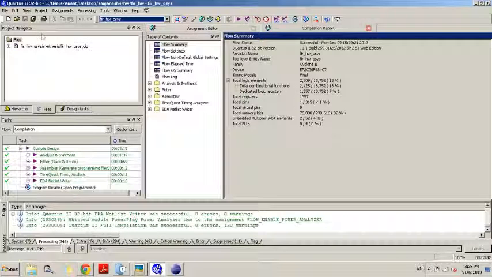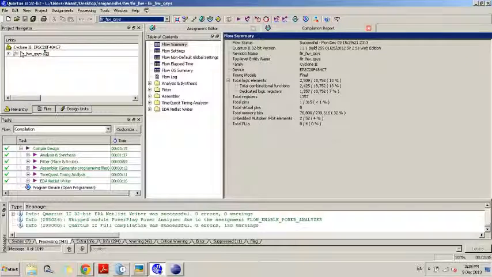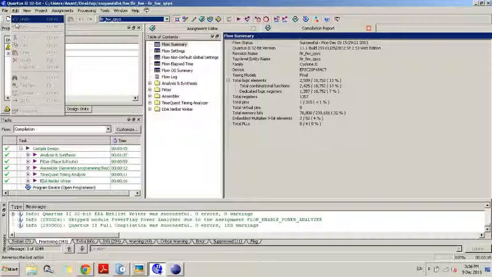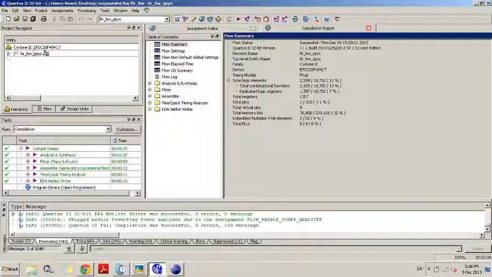So this is my project which I have already opened. If not open, you have to go to File, New Project Wizard, and create a project. Select the proper Cyclone chip. Go to the QSys. Open the QSys file which I've already generated. Otherwise, you have to build one.